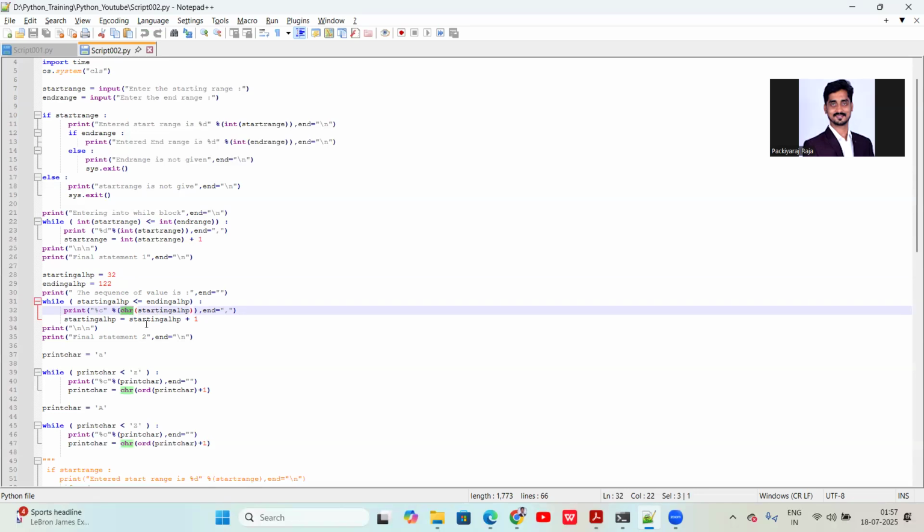And it's increasing one by one till 122. Okay, so for example, uppercase it's 65 to 90, and lowercase 97 to 122. So in a similar way it will give the character based on this number. It gives the character based on values. Okay.